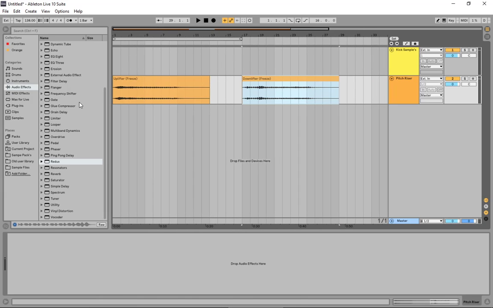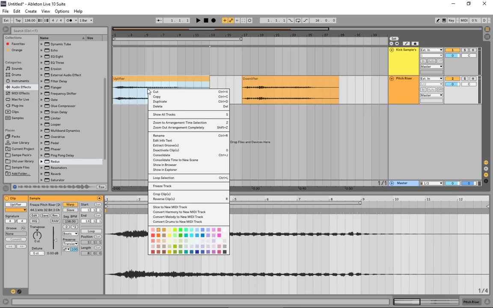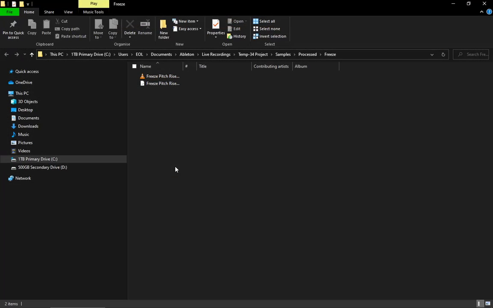And now you have, I'll just take the freeze out of them. And by freezing and flattening tracks, you will actually be saving a lot on CPU usage. And what you can do with them, you can double click and save them. But what I like to do is right click them and show in Explorer. And then I like to copy them and move them from here.